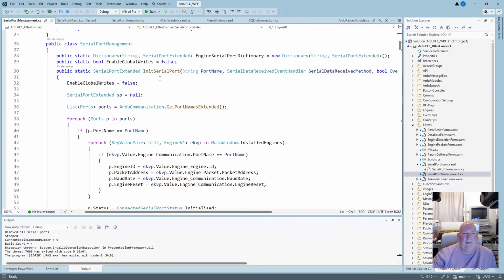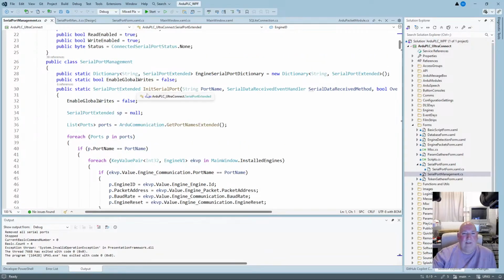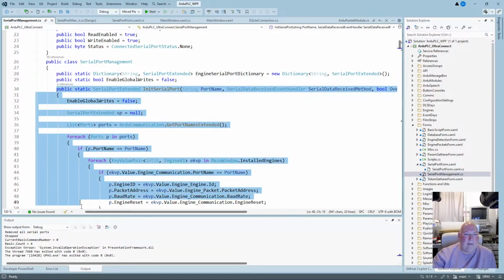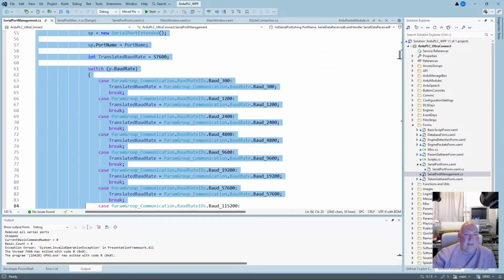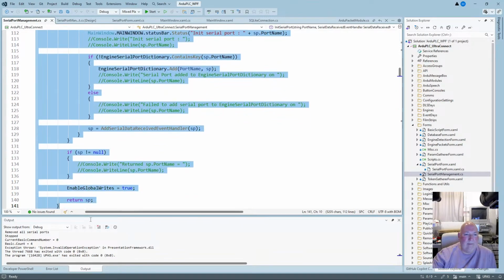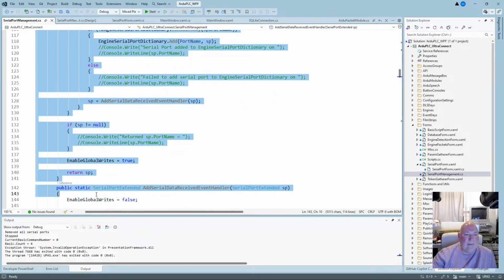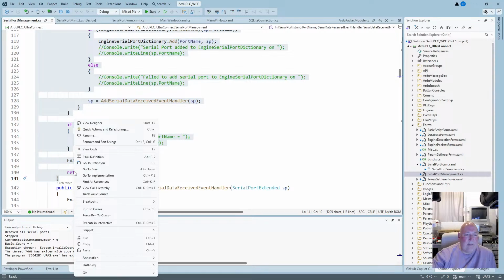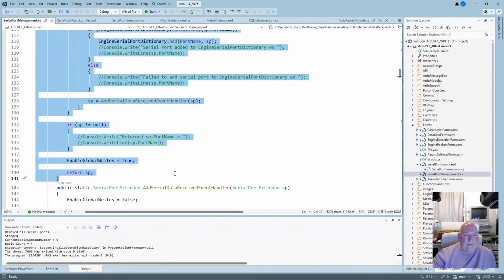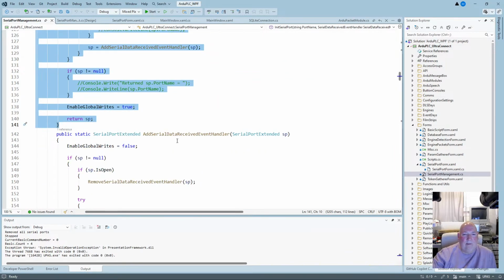Init serial port. So we'll have to use extended, I think. Right. Engine serial port dictionary. So we add each port to a dictionary when it's detected. So let's just copy this bit. Let's copy this function. Return the serial port. That's it. Add serial. Yeah.